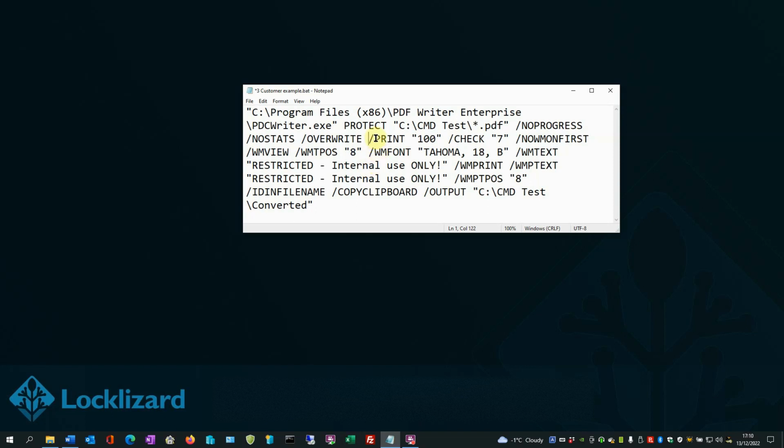Now we've got some additional commands. We've got print 100, which means 100 prints can be taken of the document. Check 7 means it will check for online access every 7 days to confirm the file's validity. So here we've got no watermark on first page in the watermark view area. The watermark text position is 8, which is top and bottom center of the page. The watermark font is again Tahoma 18 in bold.